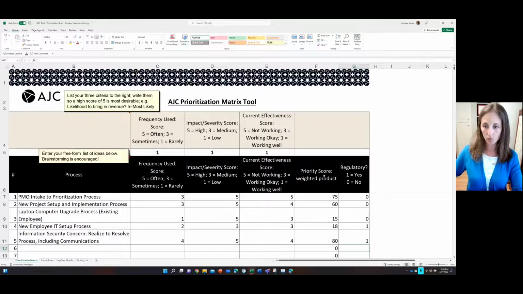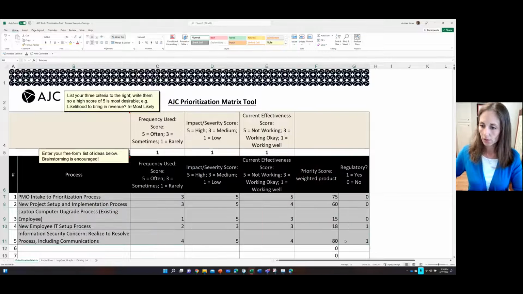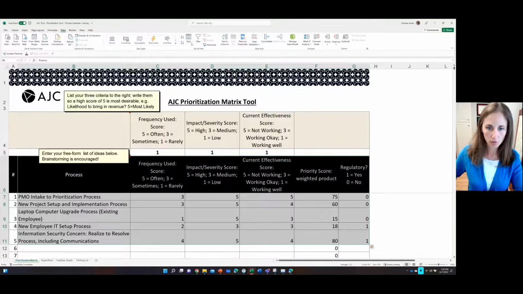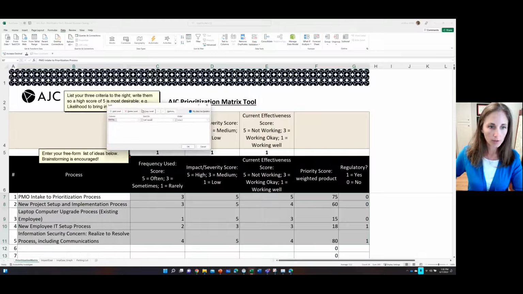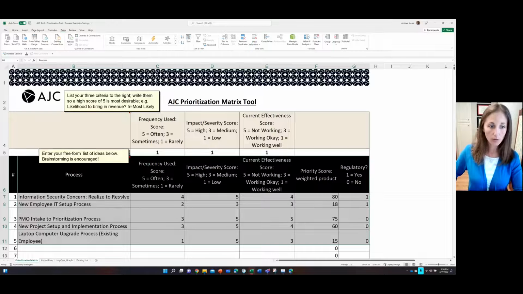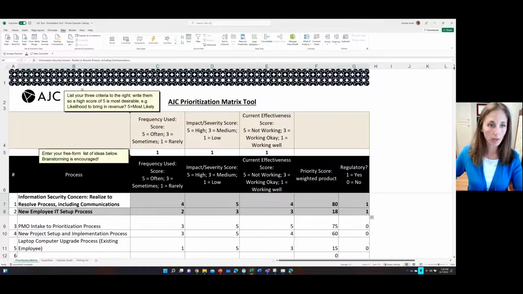Okay. Now we've got some scores and something to work on, specifically these 2 columns. So what we're going to do is sort this data, and we're going to first sort it by our regulatory column. We want that to be largest to smallest, so the ones go on top. And then we're going to add a level, and we're going to sort it on the priority score from largest to smallest.